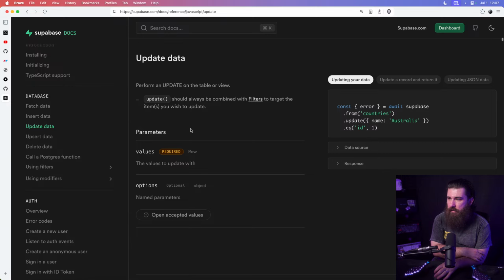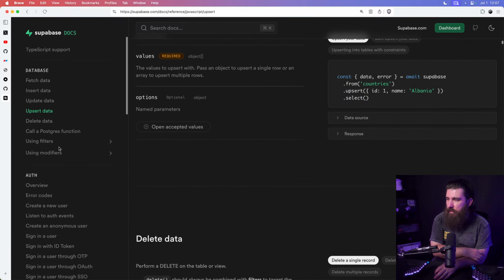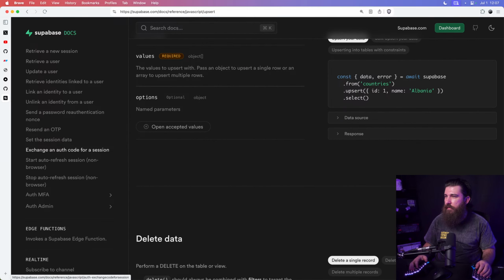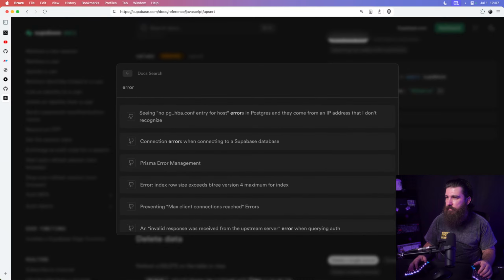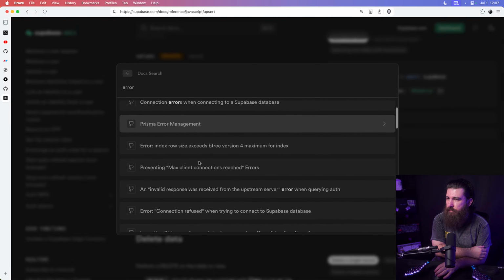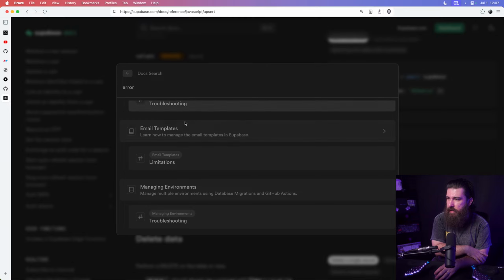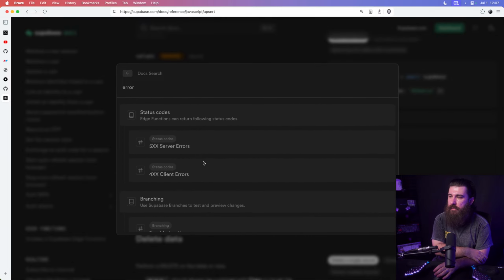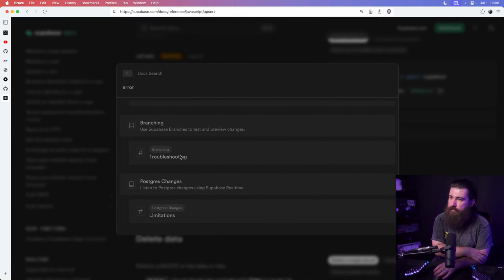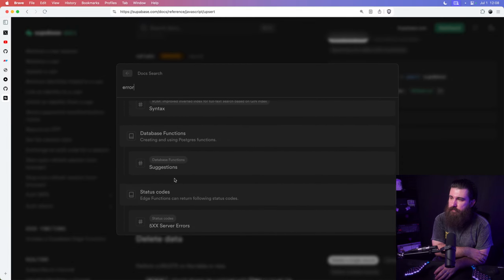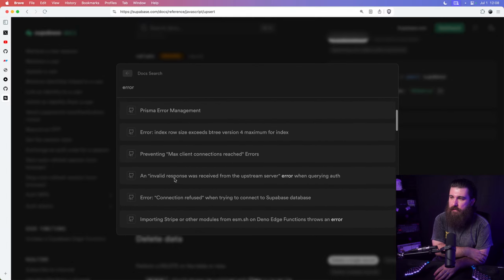And check out the error, but I don't see. Let's see. Before we get into creating custom errors, I just want to make sure that they have something on errors and database errors, not like authentication errors. I guess they don't. Max client connections reached. That's like a rate limiting error.